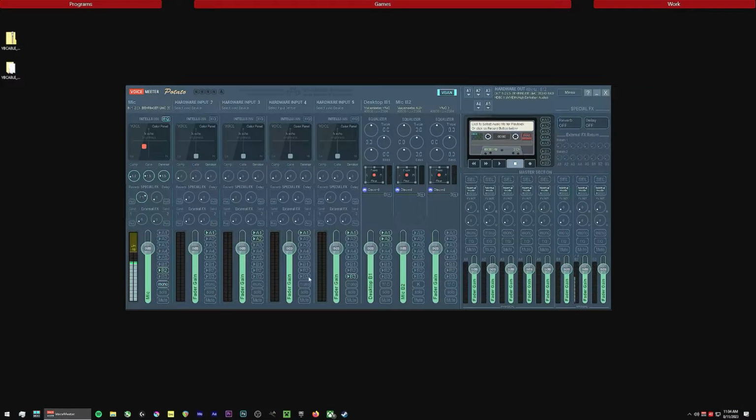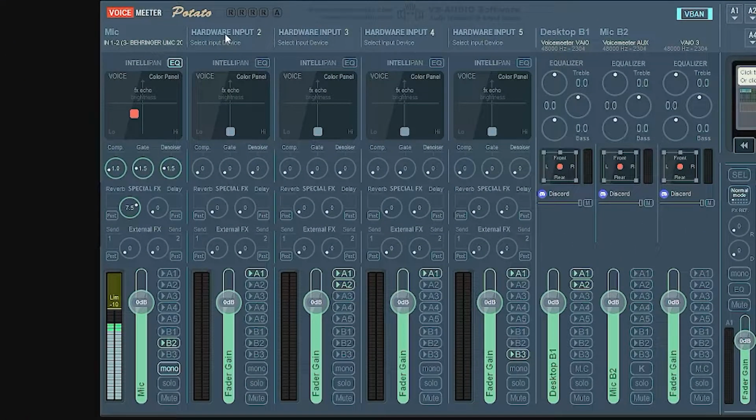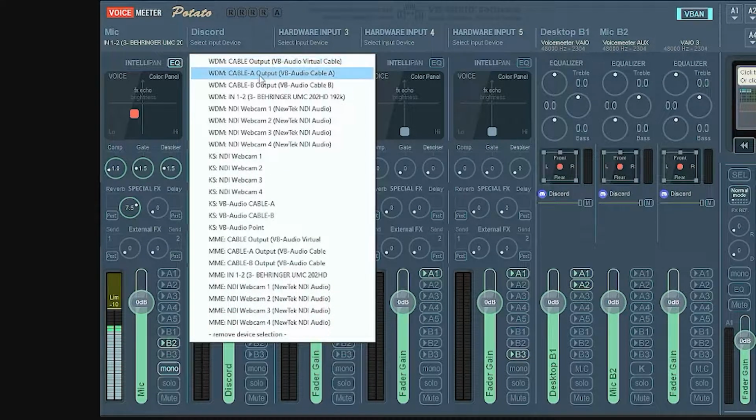Next, let's open up VoiceMeeter, and you can select any one of the hardware inputs, but we're going to select hardware input 2. So first, I'm going to rename this Discord. You can do that by right-clicking on the text there. And then under select input device, you can see I have the other VB audio cables already installed, but we're going to select the cable output.